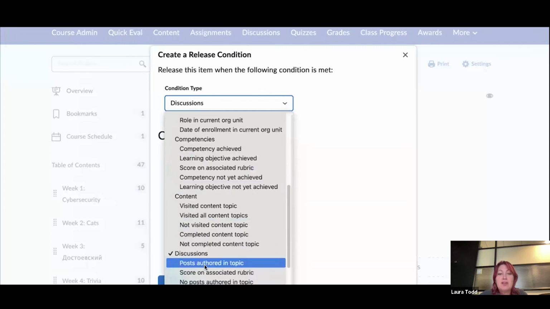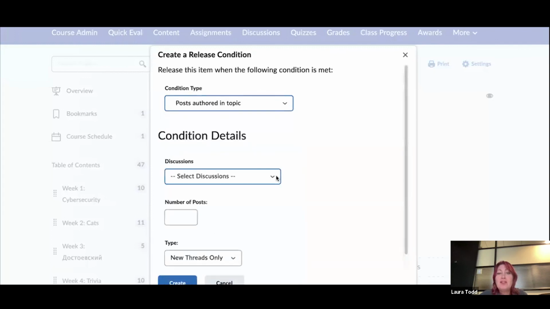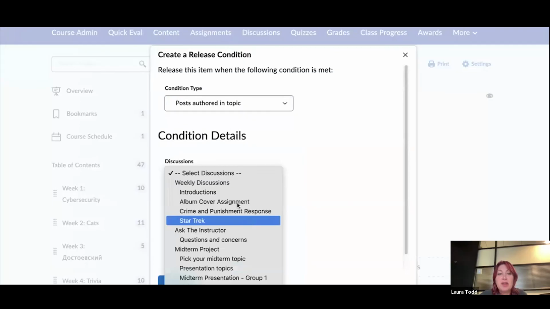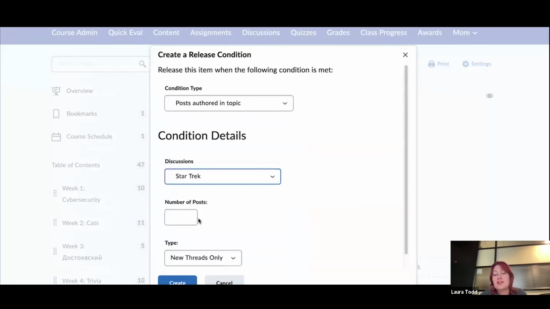Let's see, posts authored in topic. And then it'll give us our choices of discussion boards. So we might come down here and say, oh, Star Trek is our week 5 discussion board. So we could choose that they're not going to see module 6 until they do the last thing in module 5.